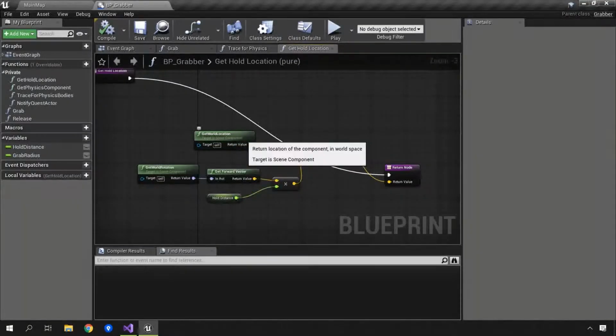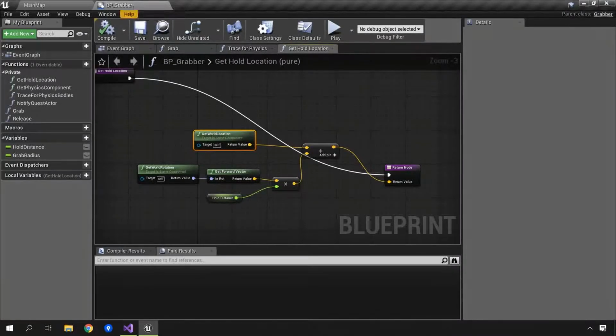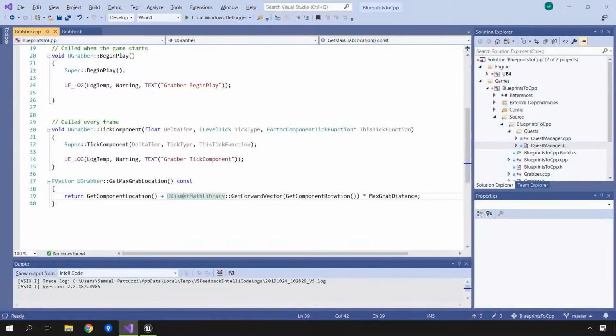So if you've got, for example, get world location, as I've got here, I'm in the BP grabber, and I am in the private function called get hold location, which is what we're going to be migrating across in this module. And if I hover over get world location, you can see that the target is scene component, which makes sense. In fact, it is a USceneComponent in C++.